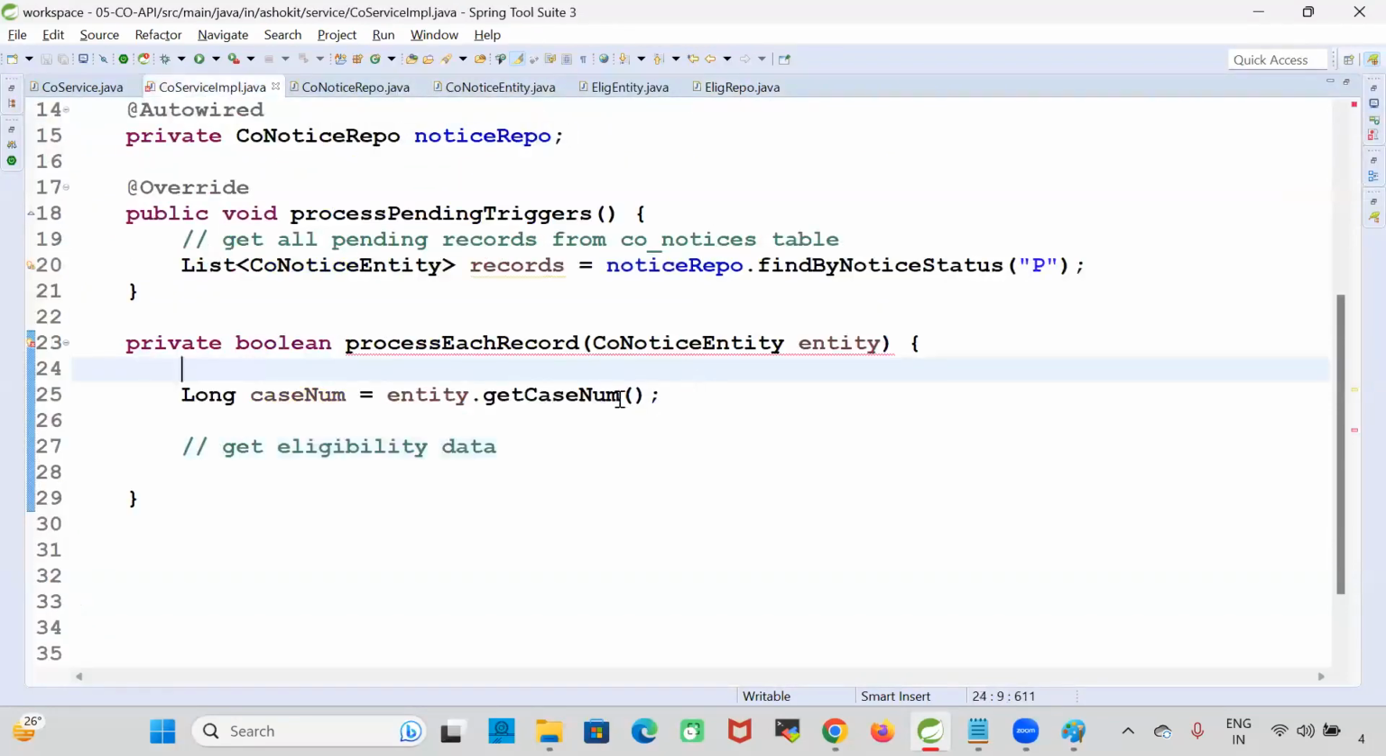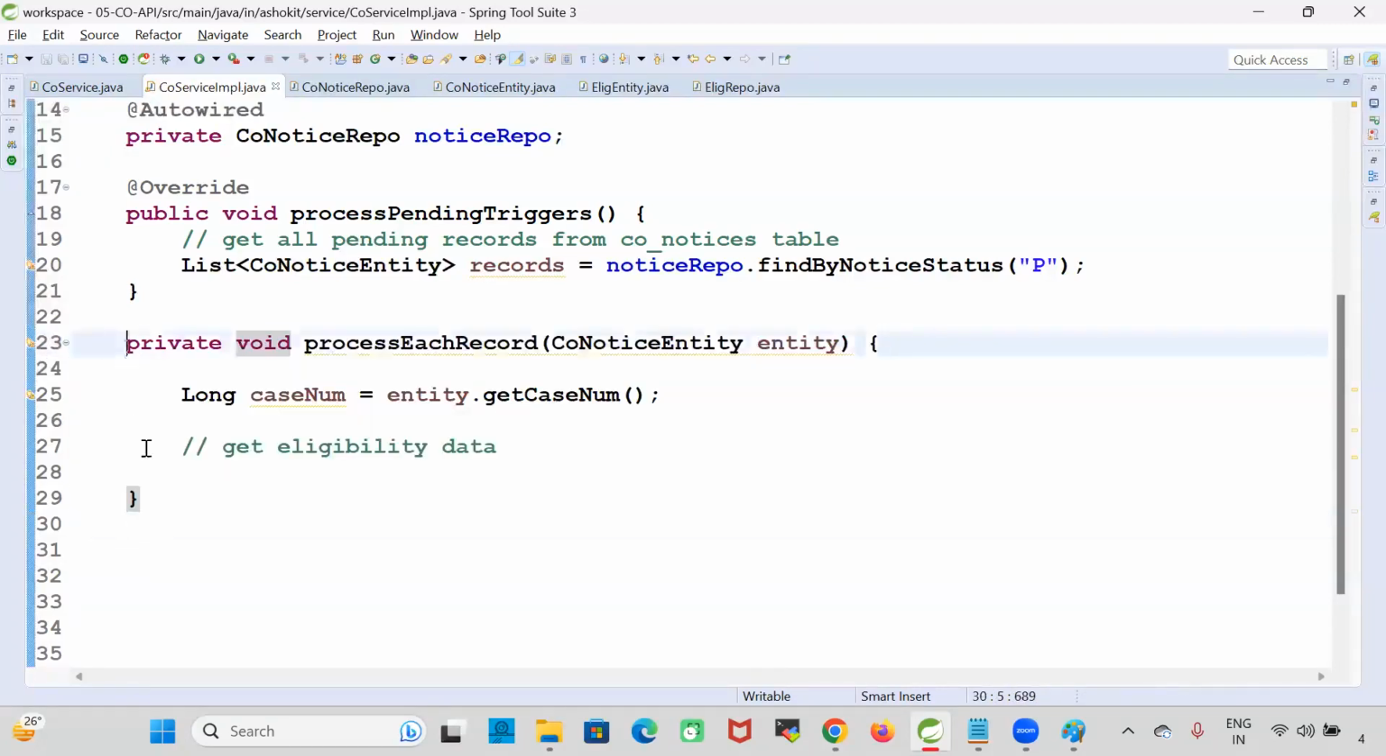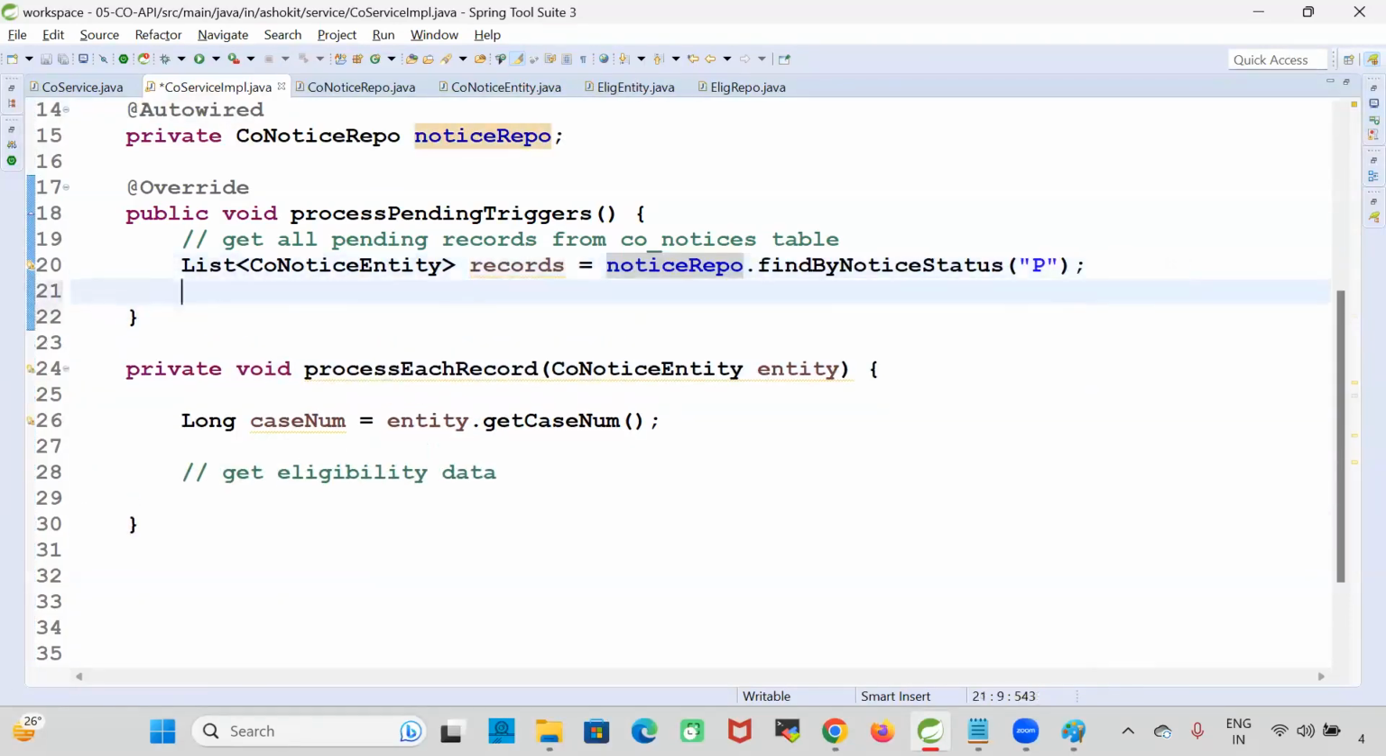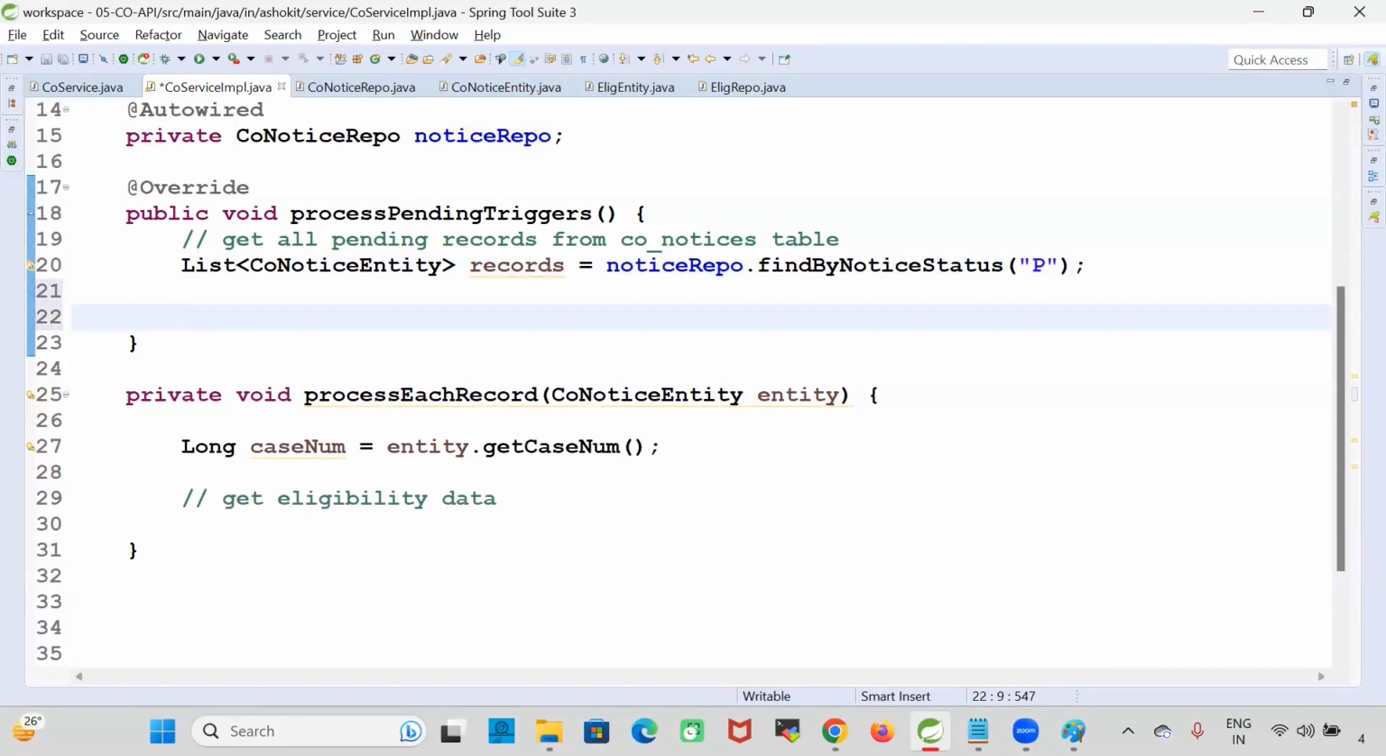So with this, I'm getting currently, let me make it as void. We'll change it later. It is a private method. This method will be called only within our project. Now we got the list of pending records. I need to process each record.